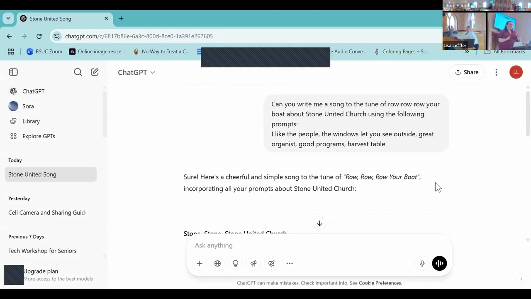So you can ask it to give you recipes. You can ask it to help you edit. I use it all the time for editing my papers. You can literally ask it anything and it will tell you whether or not it can do it. One thing you do have to be mindful of is that it doesn't have to give you the correct information.